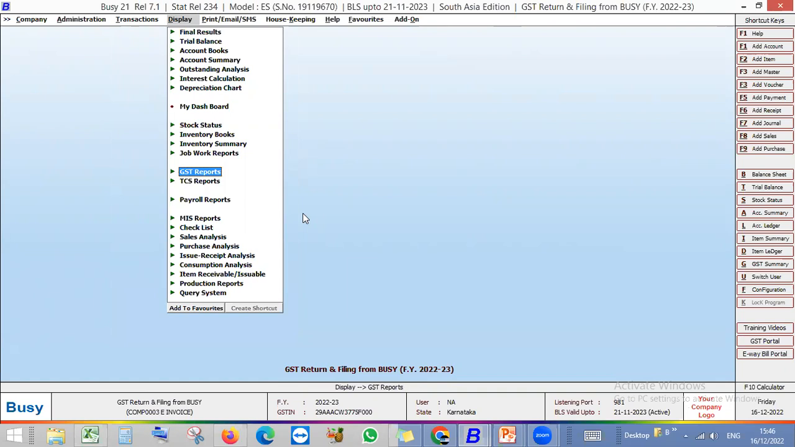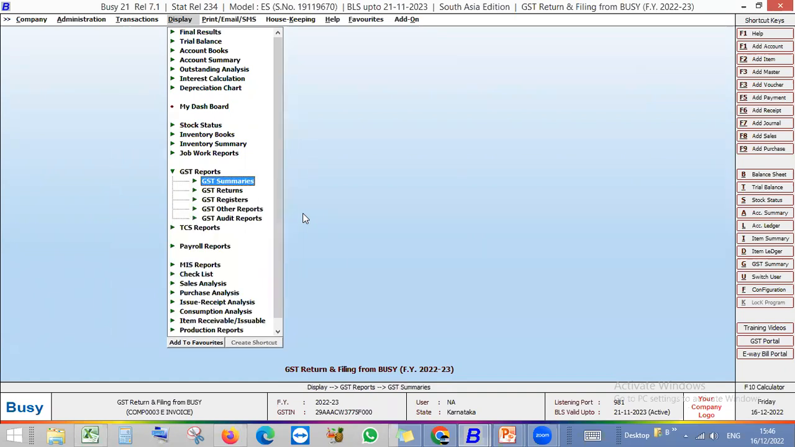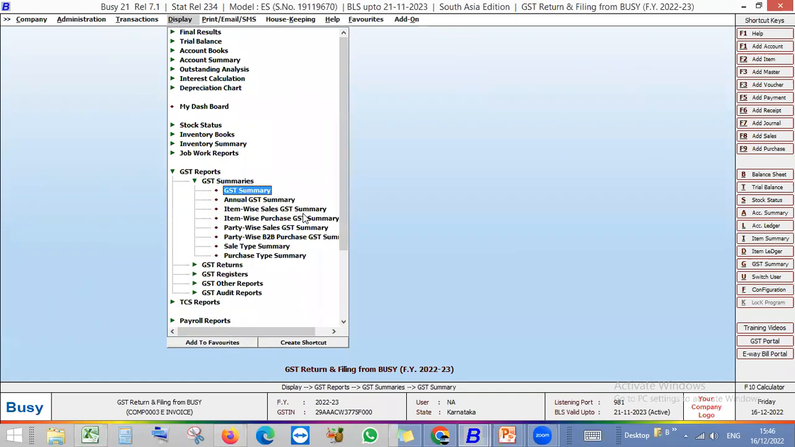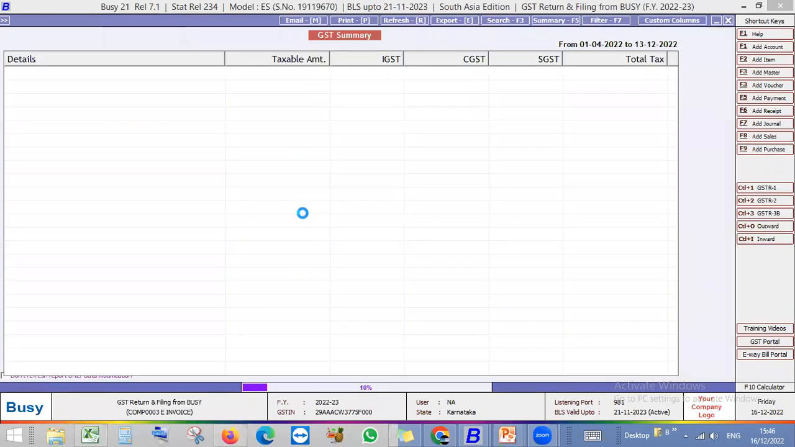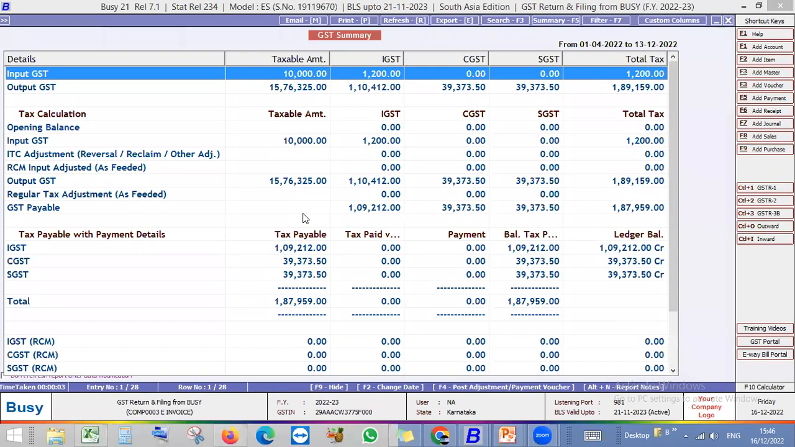Next, you come back to the display menu. Under the display menu, we have the GST reports. Here you can view the GST summary report. In the GST summary report, we have the GST summary screen report. You can view the GST summary screen report for a particular date range. Starting date, ending date, you can specify. Then the report will be like this.